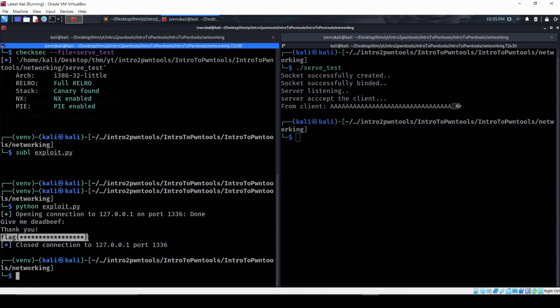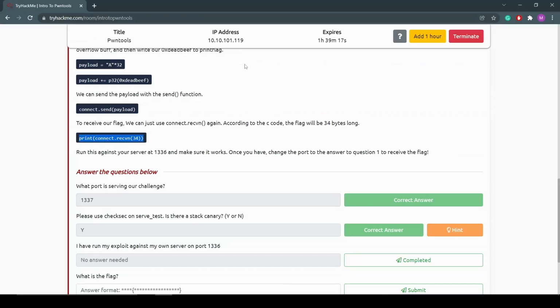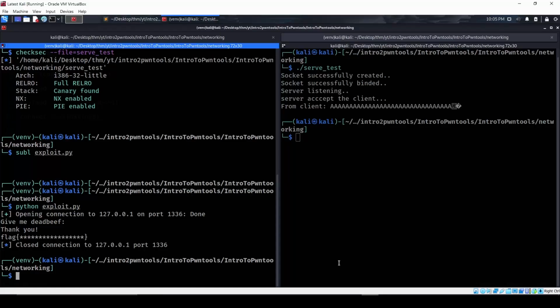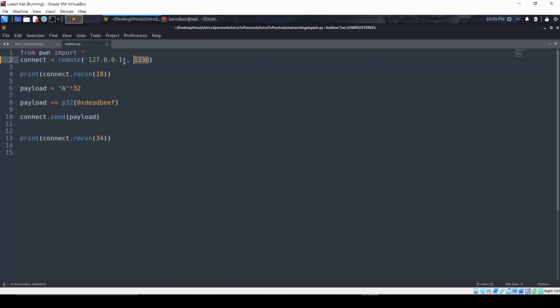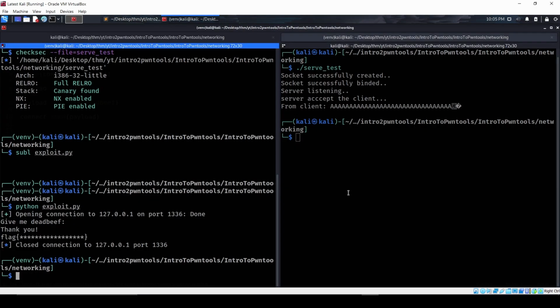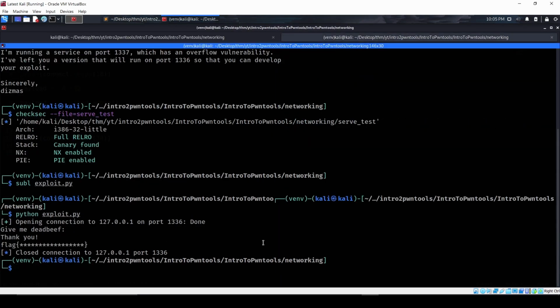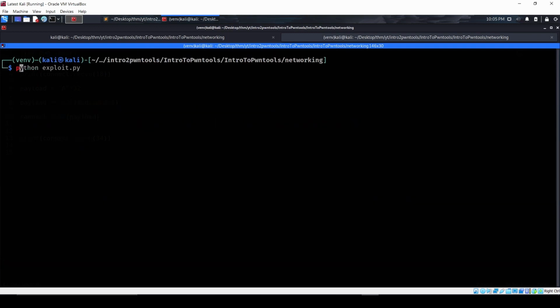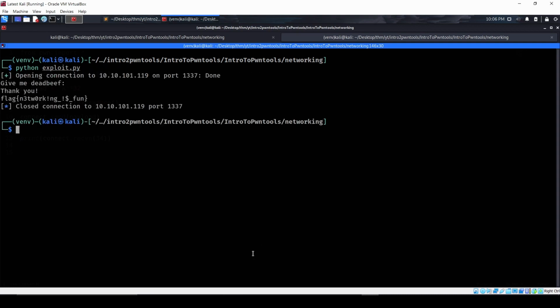So this is not the actual flag. We have to now change the IP address and the port to send it to the network. And so let's move that way, put back our quote, change that to 1337, save that. We can exit out of this, we can clear this, and then we'll run our exploit. Hopefully it works, fingers crossed. There we go, we have our flag.